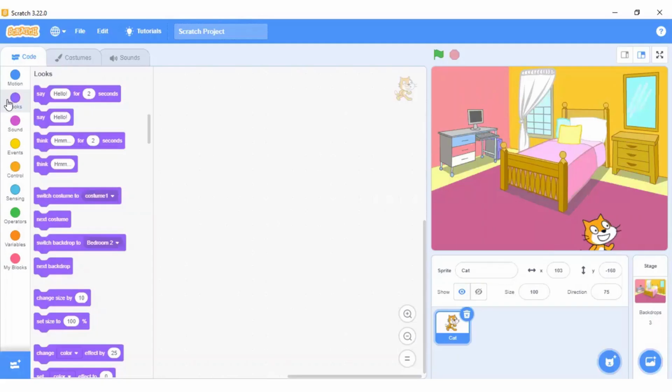Let's move on to the looks menu. The first block in the looks menu is the say hello for 2 seconds block. The say hello for 2 seconds block will make your sprite say hello for 2 seconds. The say hello block will make your sprite say hello, but this will be for indefinite time.